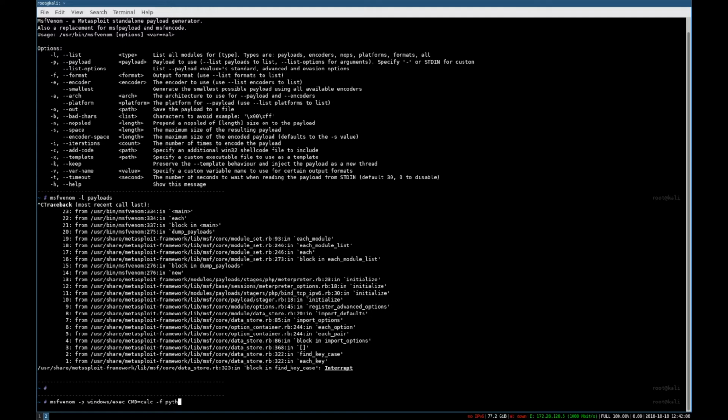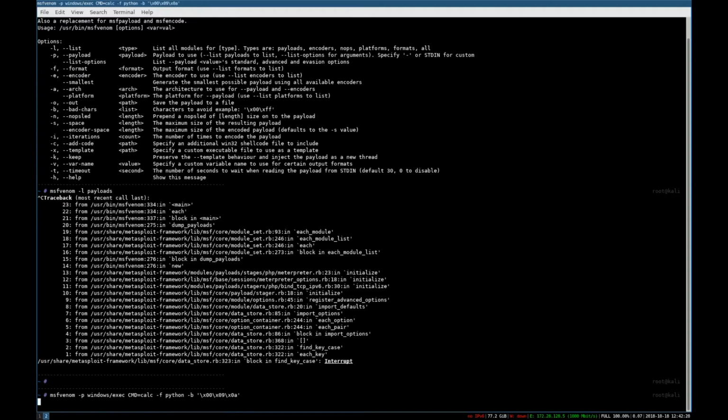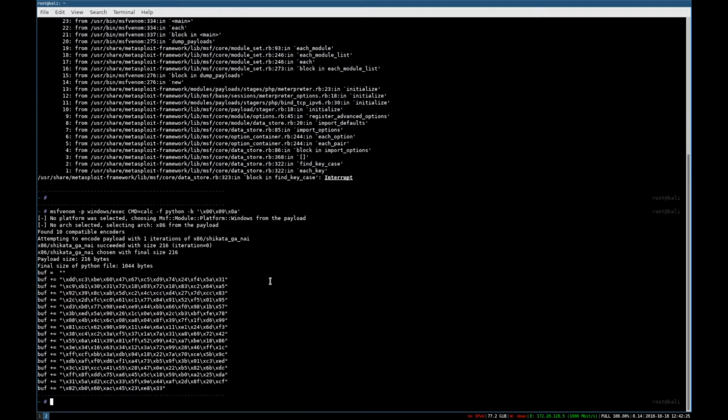We're going to grab it in Python format because I want to be able to chuck it directly into our Python exploit. And we're going to give it the bad characters as well. So we're going to say -b. We're going to tell it to exclude 00, exclude 09, and exclude 0A. And so this will generate us some shellcode that will avoid using those characters that we can use. Boom.